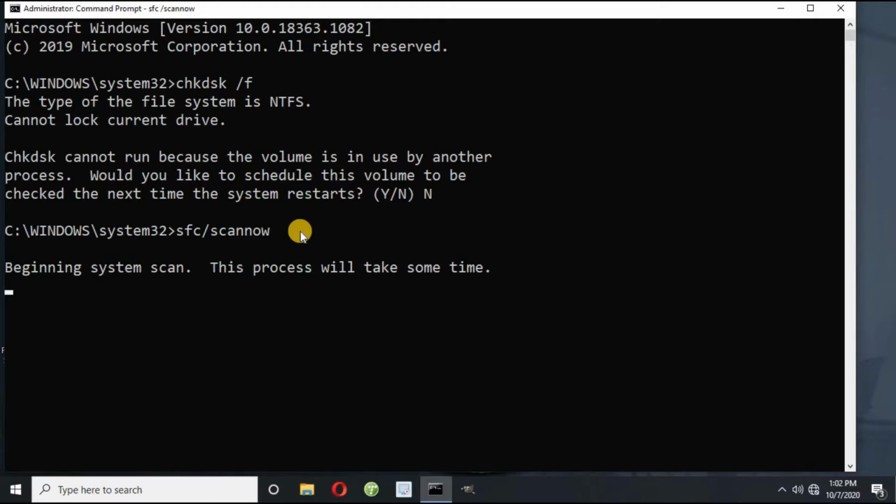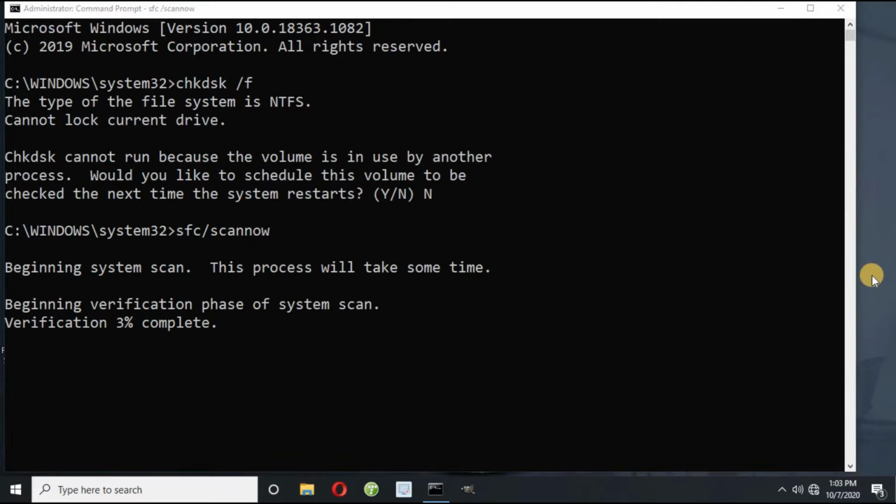Now your main task gets started. This command replaces your corrupted or damaged files from cache during the reboot process. Guys, this step is very important, I think, because there may be a lot of corrupted or damaged files stored. So these need to be deleted.